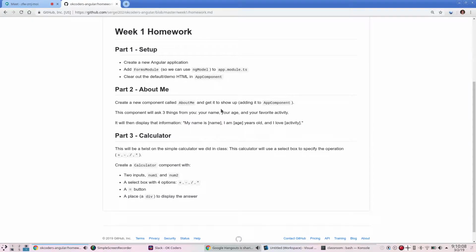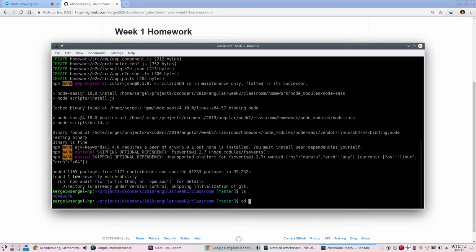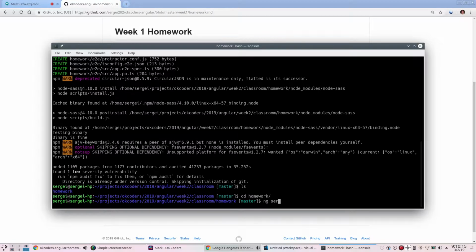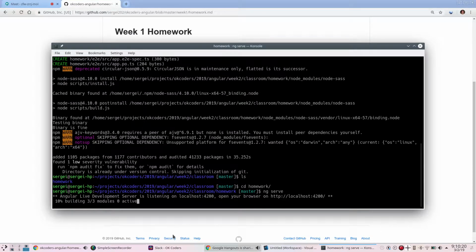So here, first thing is we're gonna create an about me component. But first let me just start this. I'm going to go into my homework directory, and we just do ng serve so we can see what this looks like before I change anything.